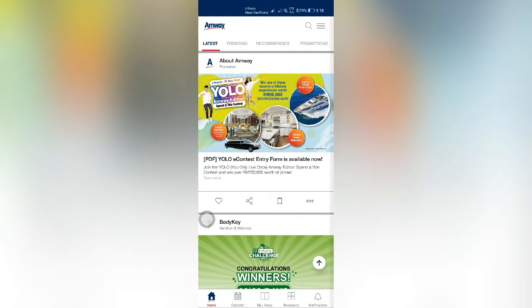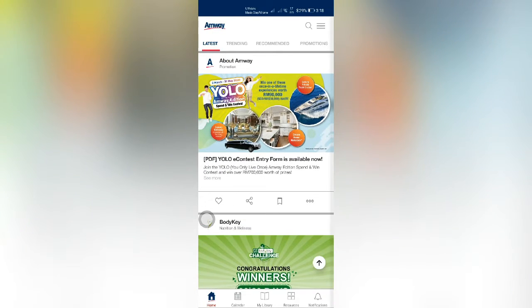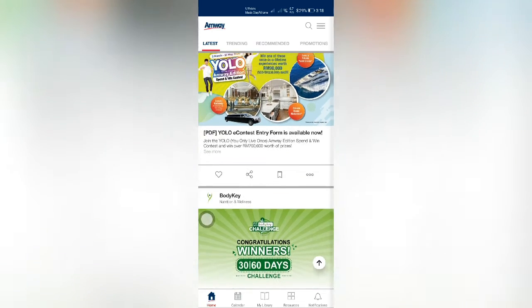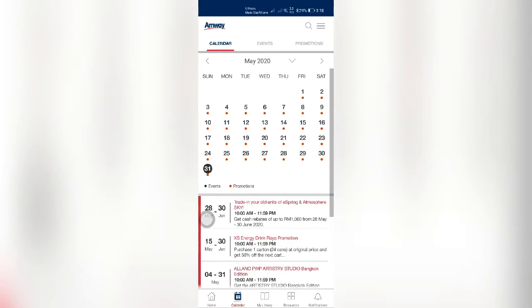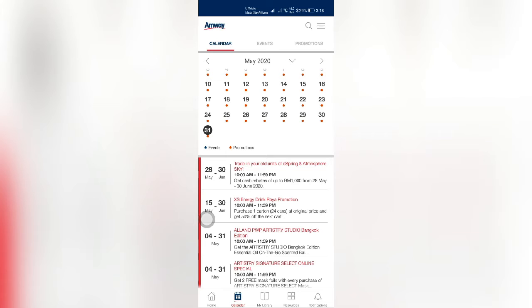First is the home. If you look at the bottom, there is home, then calendar, my library, resources, notification. In the home you can see all your latest contests and all. Second is calendar. When you go to calendar, you can see the new promotions and everything.